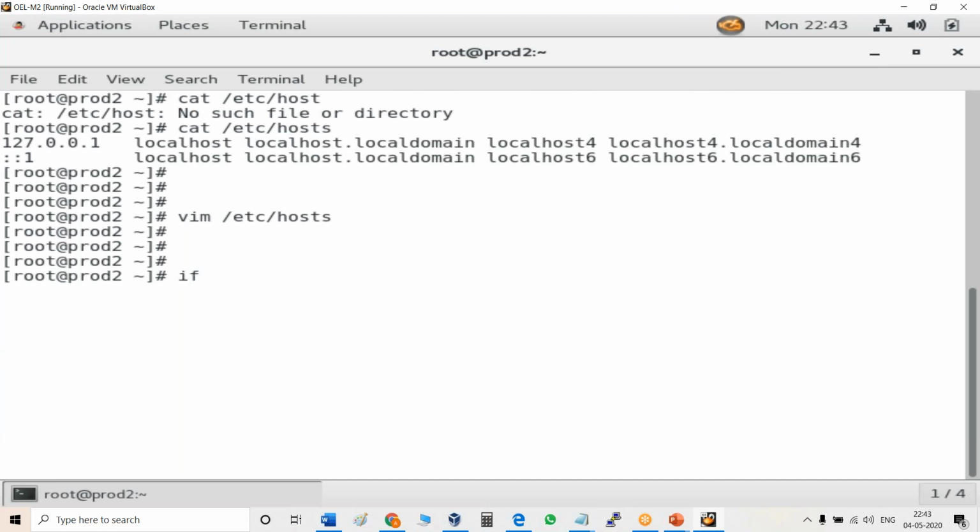Now check internet is working. So ping -c 2 google.com. Service not known. So it means net is not working. Okay. So just come to putty.